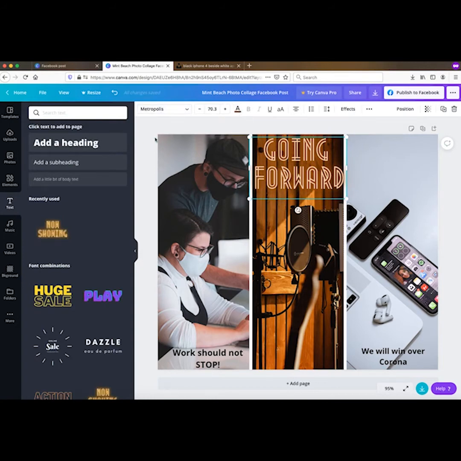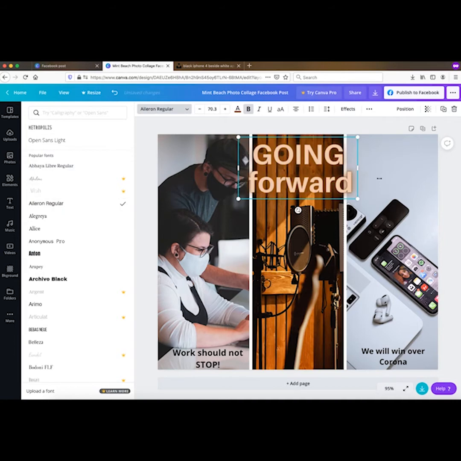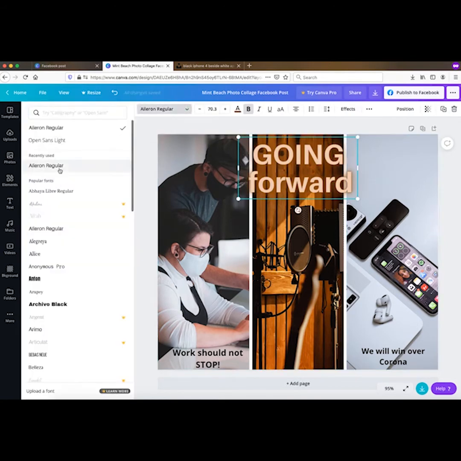Like I said, this again is for the font. Currently we are using Metropolis font. You can click on it and you can change to other fonts as well. Let us say, for example, I like this Aileron regular, then this is how it looks. But I can always go back and change my font to the previous ones that I have used. So you can use all the different options that are available here as well.